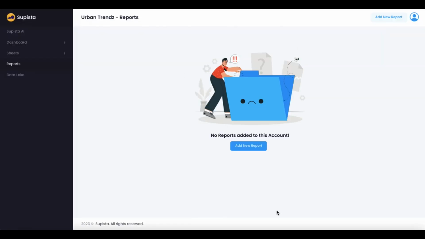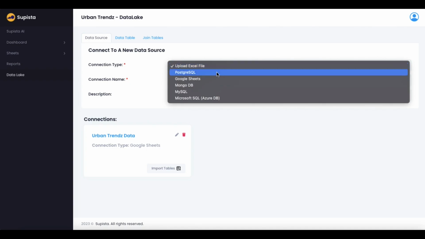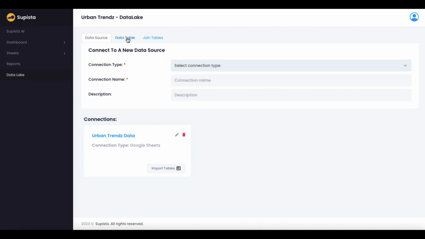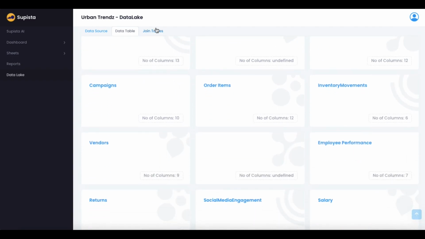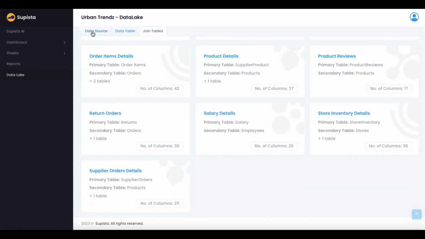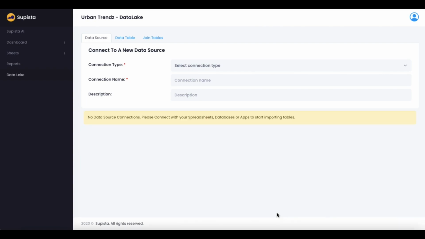The data lake section acts as a data warehouse for all your data. You can connect with different databases, Excel sheets, Google Sheets, SaaS applications like your ERP, CRM, even ad platforms like Google and Facebook ads. The data lake brings all your data to a single platform which you can join together and create custom columns using GUI or SQL queries.